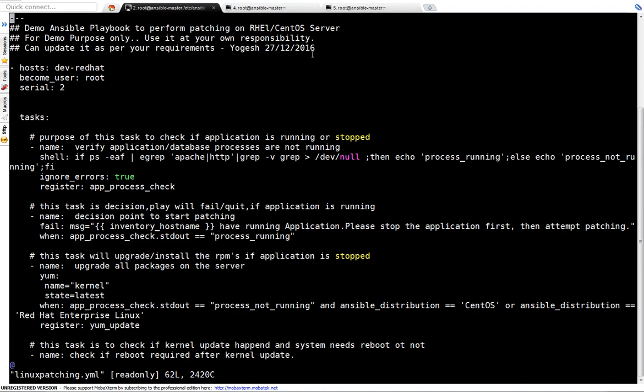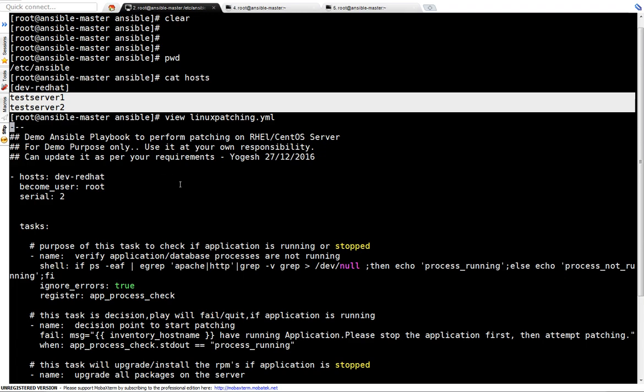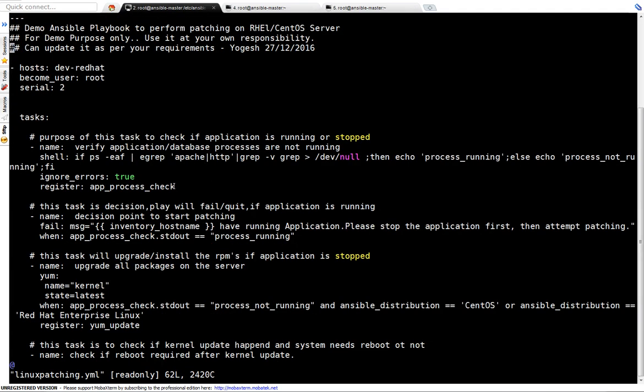Next, here is the group. This playbook will run on these hosts, which is dev-redhat, and this is a group I have just explained. When I run this playbook, it will automatically run on these two servers. If I want to run it only on a particular server, I can limit it using -l. Then serial means it will run in serial. Then I have mentioned tasks.